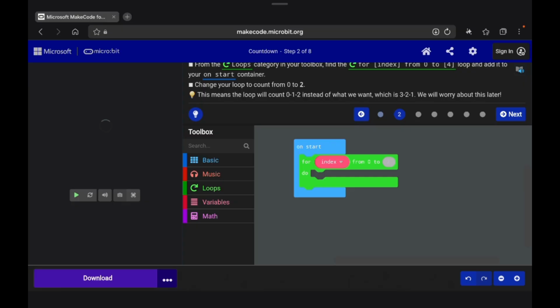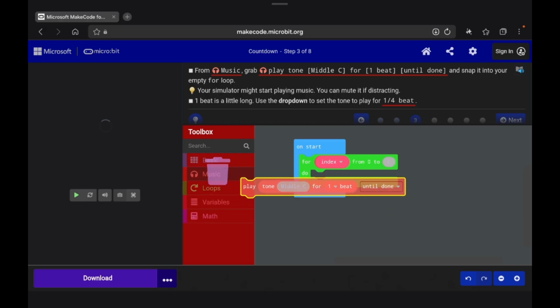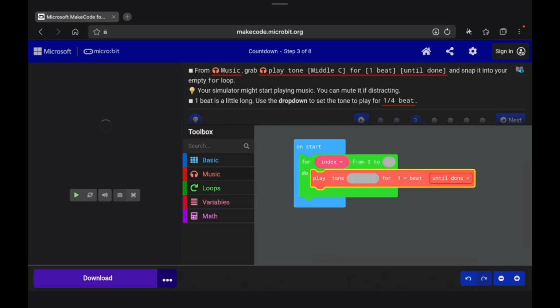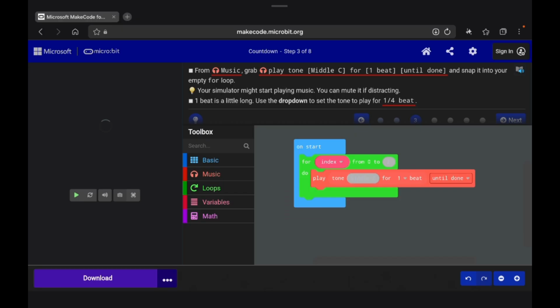From the music category, play tone middle C for 1 beat until done. Alright guys, what we want to do is go to the music category and put this down and snap it into your empty for loop. Okay, there is middle C. Then snap it to your empty for loop.